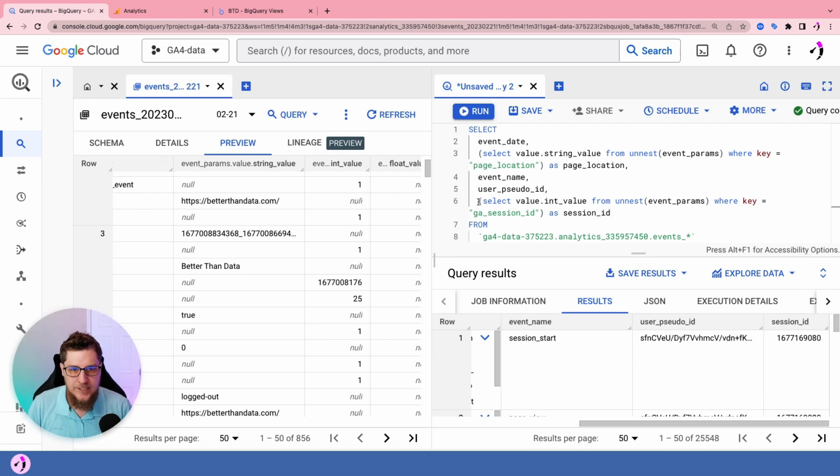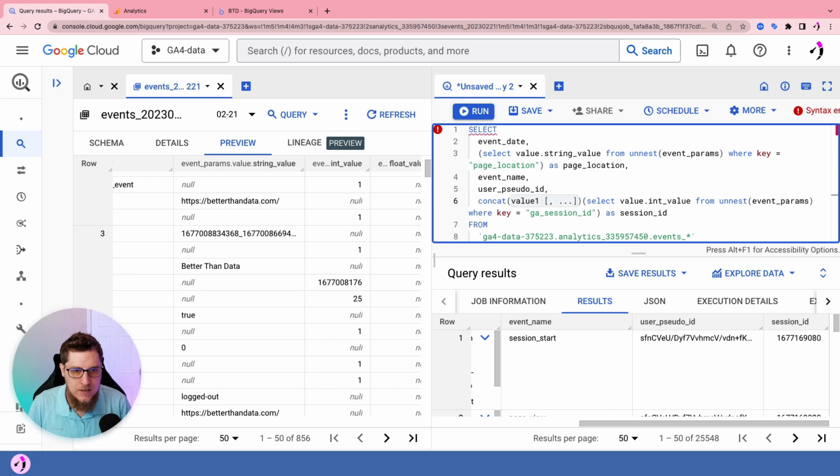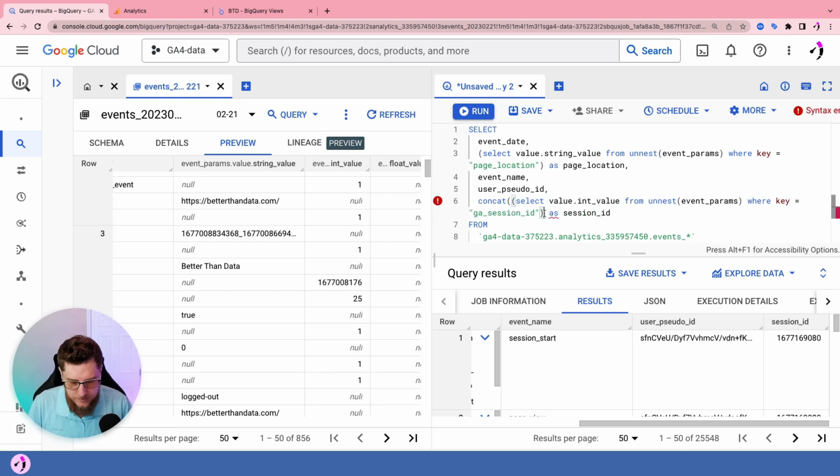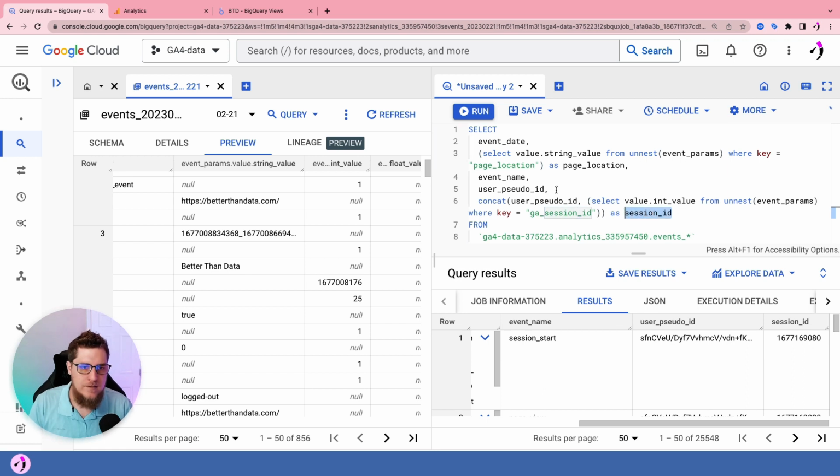So we're going to concatenate the user pseudo ID with this session ID in order to get a more true, more unique session ID. So we're going to use a concat function to do that. Concat, and it's going to look like this. One value will be the session ID, and the other value is going to be the user pseudo ID. So I'm going to copy this, just like that. So concatenate the user pseudo ID and the session ID, and keep that named as session ID.